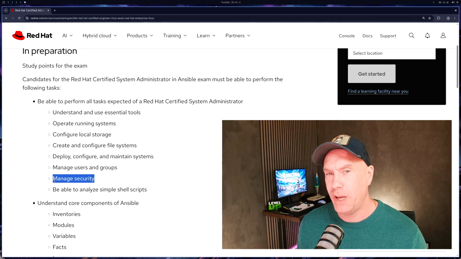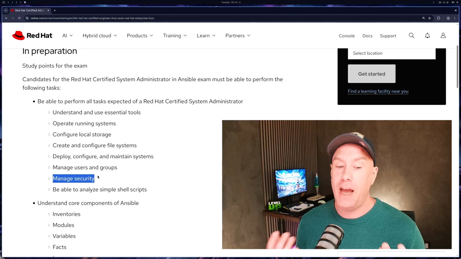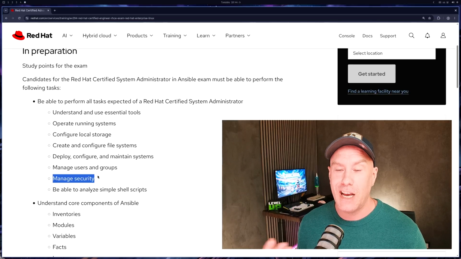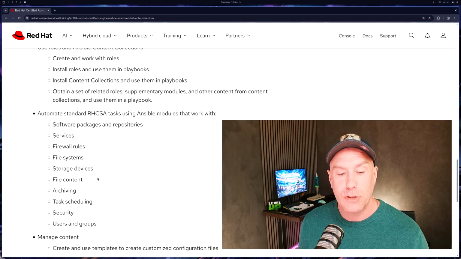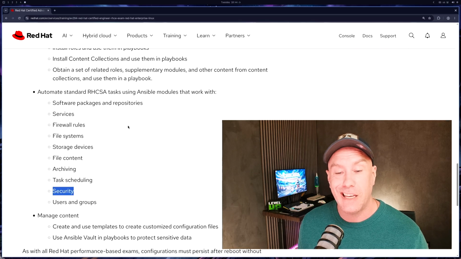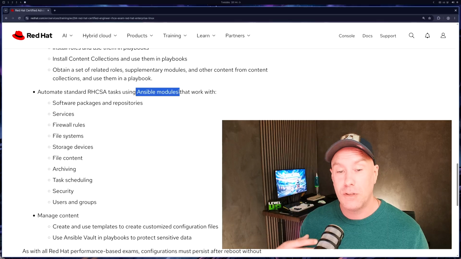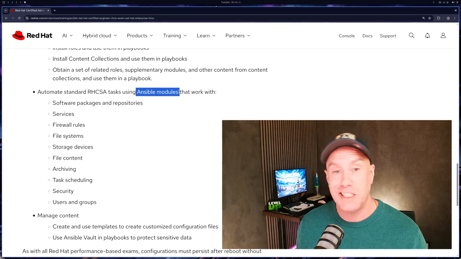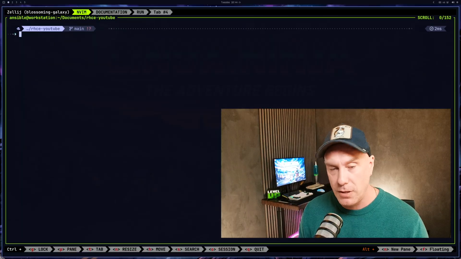Awake? I'm awake. Manage security. That means to be able to use SE Linux, configure it using Ansible. I am 99% sure, because if we scroll down to the bottom, it says security again, and automate standard RHCSA tasks using Ansible modules, which you did during the RHCSA was set a bunch of SE Linux stuff. So let's jump over to the terminal and let's get this party started.